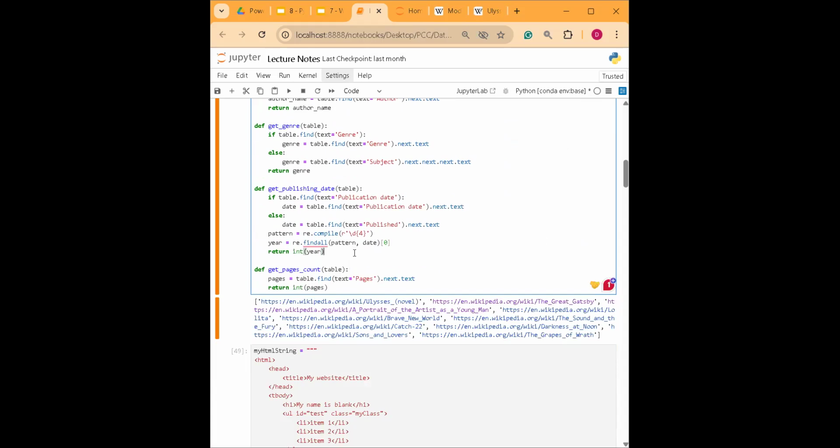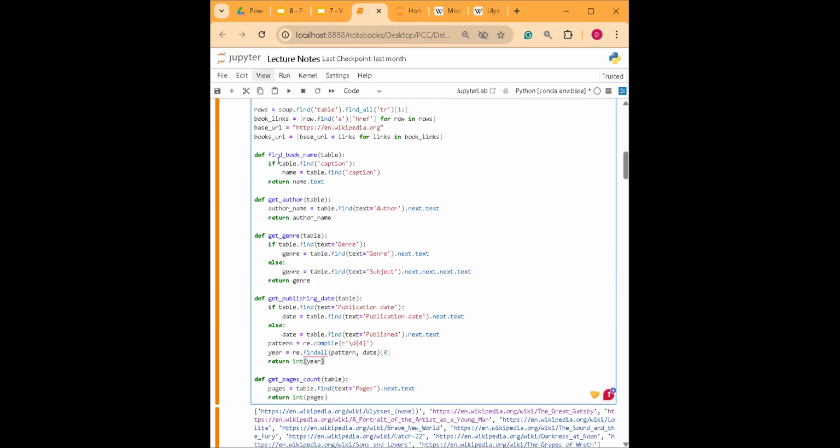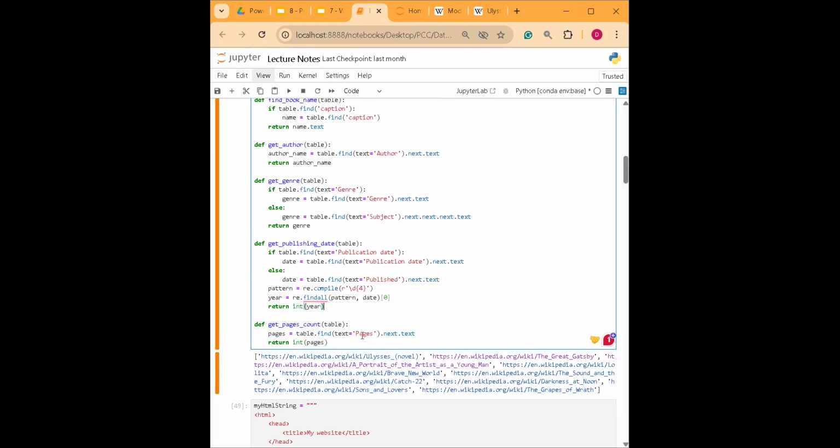Yeah, I think that's it for now. And finally, the last part is the pages count. So it's as easy as the book name earlier. Just look for the word pages for that element, then go to the next one, look for the text data, and return how many pages there are. It needs to use the int function because the number is in text format. It's not in number format yet.